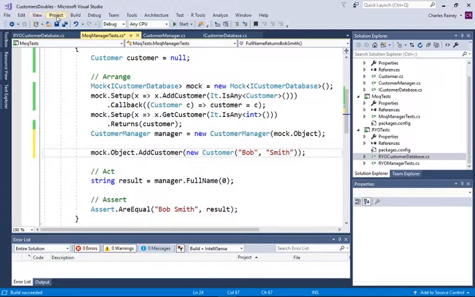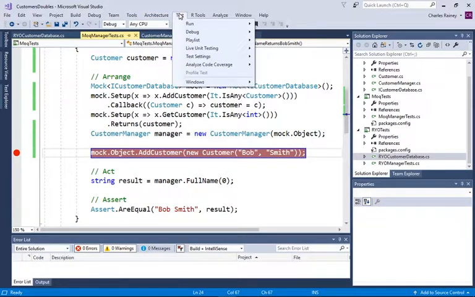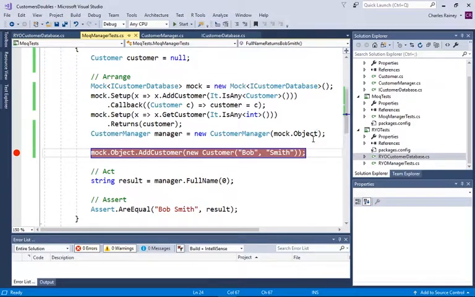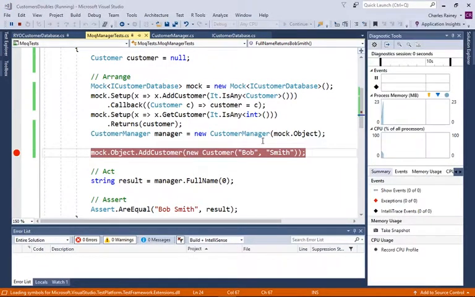Now, this is a case where I actually want to debug a little bit and actually see what's going on here. I'm going to put a breakpoint on here. Once again, you can debug into your code, your tests, but you need to use the debug up here under the test menu. So I'll do debug all tests and let it run to this point. Now, at this point, I've set up the mock, but I have not actually executed add customer.